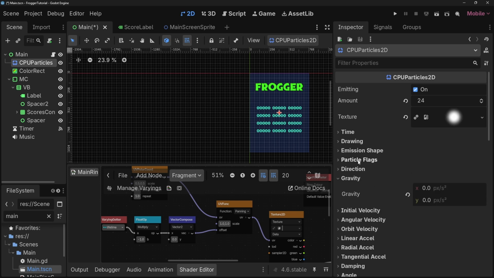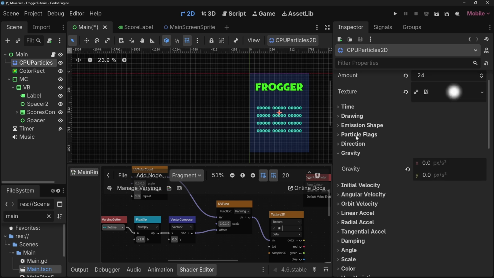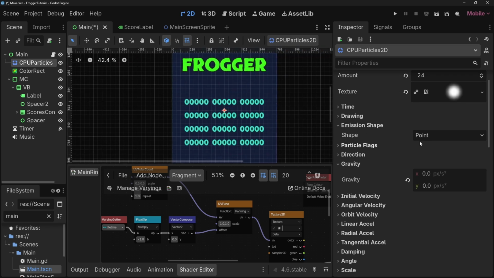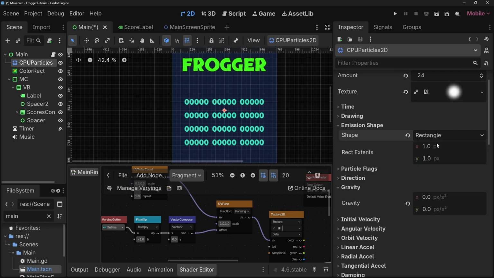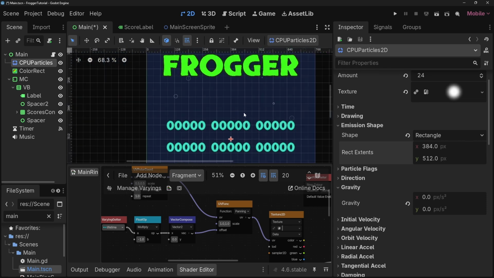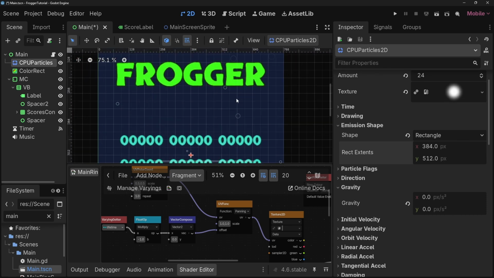Let's go to the spawn point though. Where is that? So that's in the emission shape here. At the moment it's a point, which means they're all being emitted where it's actually positioned at this cross here. So let's change that to a rectangle. And we can set the extents to 384 and to 512. And that should now be a shape that's covering, in fact, I can see it here already, covering the entirety of the screen. And it's already looking quite nice, actually.